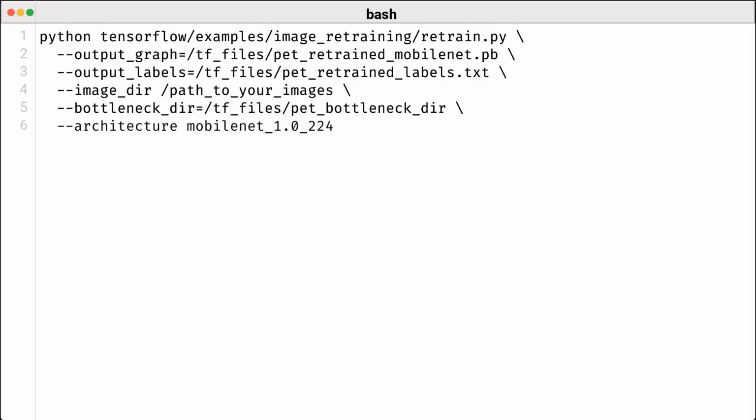In this command, we define several essential parameters. First, the output graph flag specifies where to save the newly trained model file, which will hold the updated weights and structure of the customized Mobilenet. The output labels parameter indicates the file where the labels corresponding to the pet classes will be stored, essential for interpreting the model's predictions. Next, the image dir flag points to the directory where the pet images are located, allowing the retrain script to access and use these images for training.